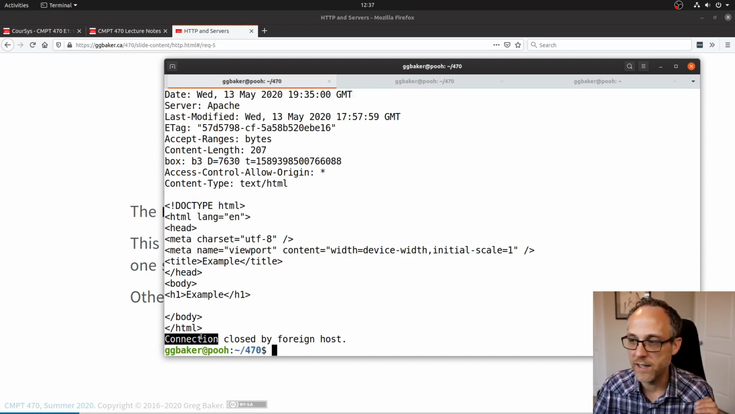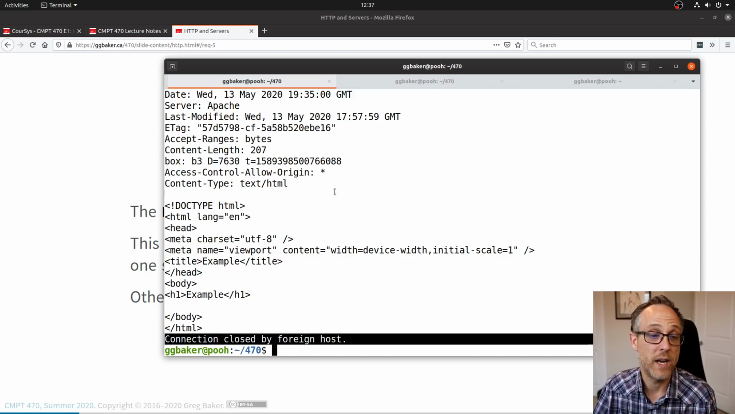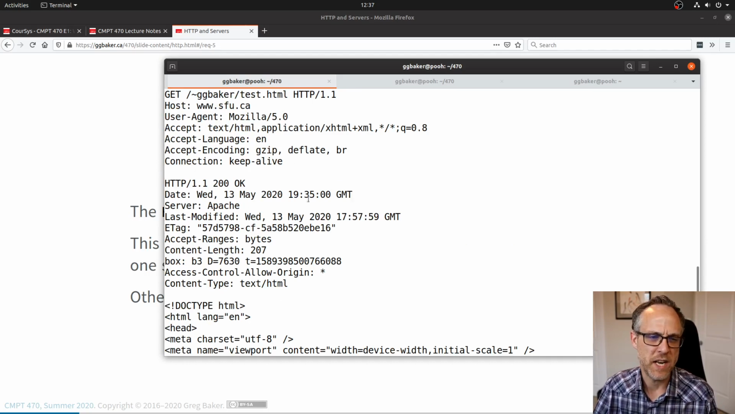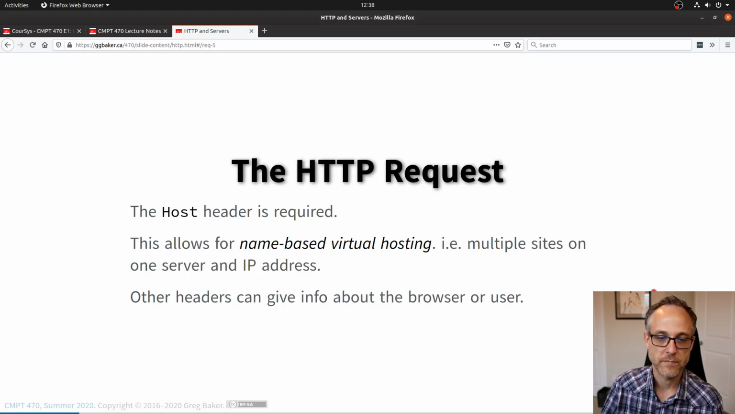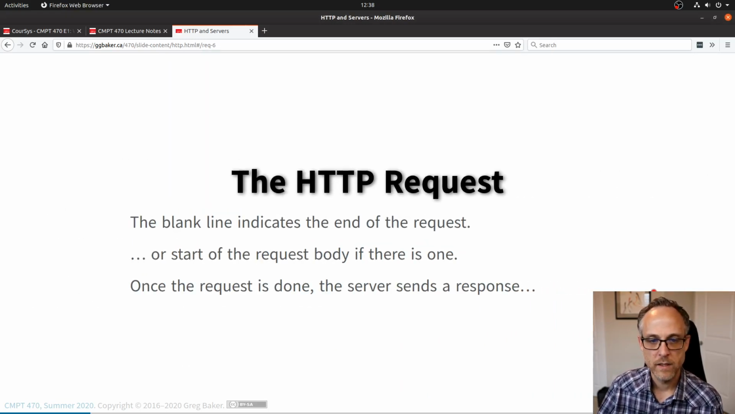So in fact, this connection close didn't happen right away. I said, I would like to keep this connection alive so I can make some more requests. I didn't. Eventually the server did hang up on me. And then, like I said, there was a blank line there that you couldn't see because that's the nature of blank lines.